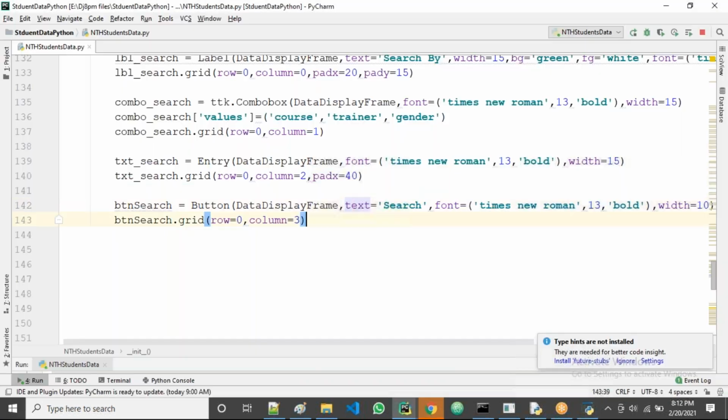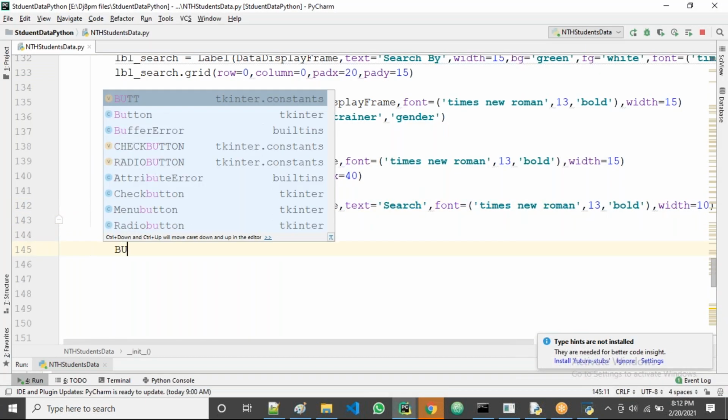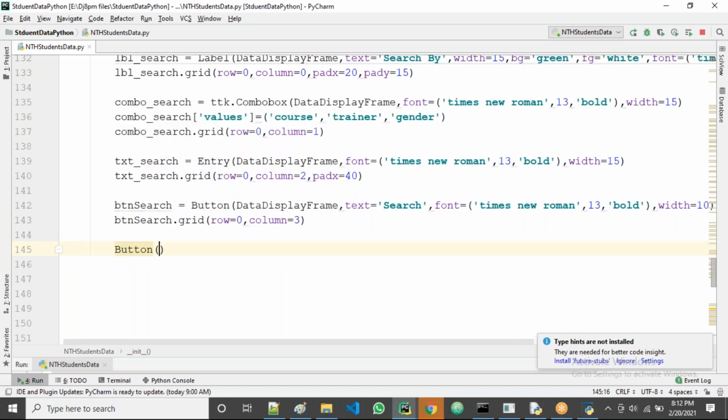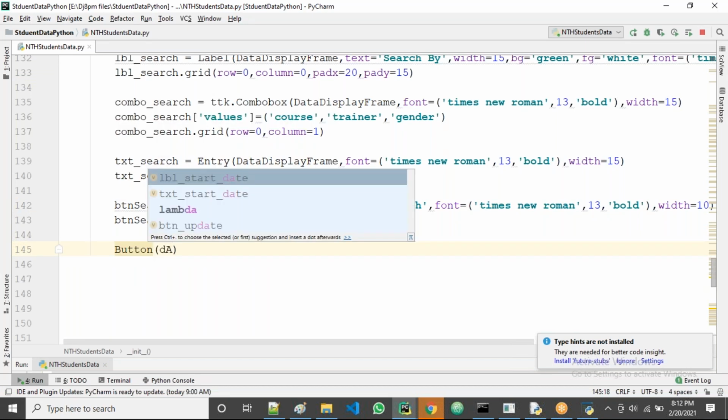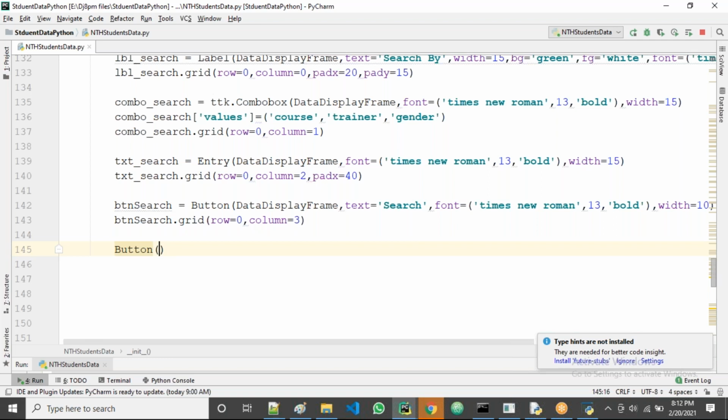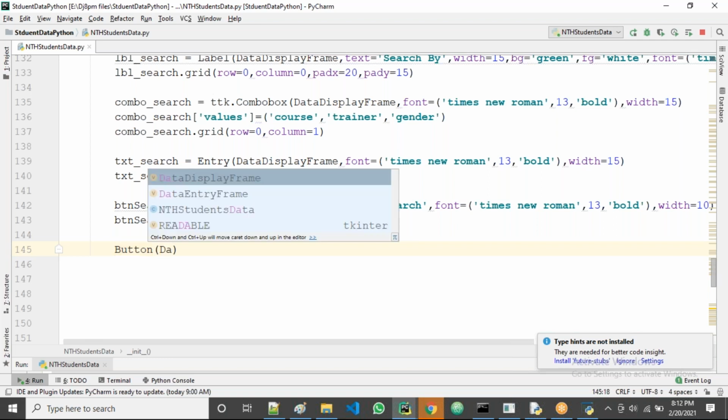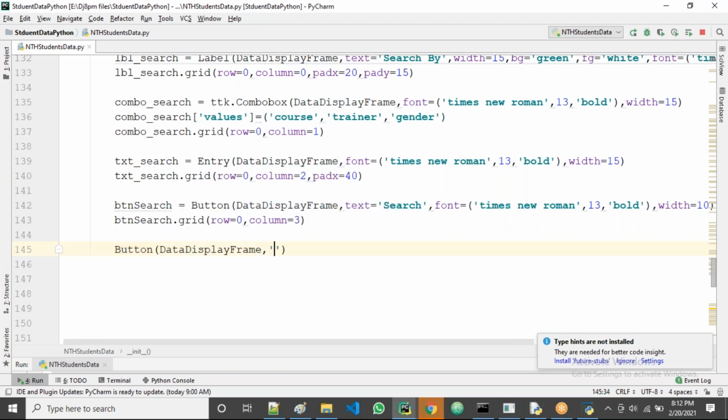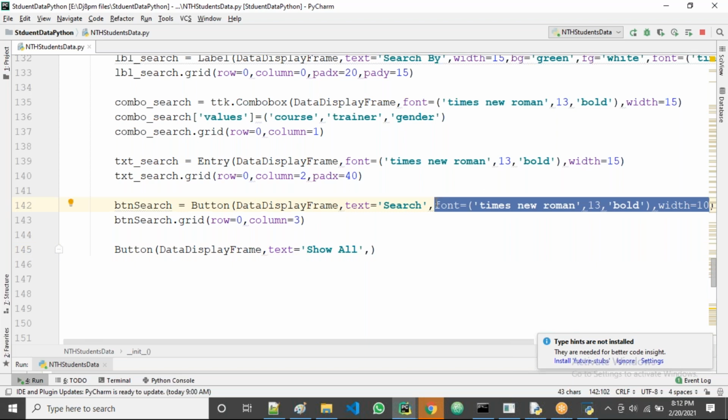Yes, guys. We need one more button also, right? We'll take the button. Data display frame, sorry. Then we'll take text equal to show all, guys. Show all. Then we'll take the same font, same width, guys. Okay.